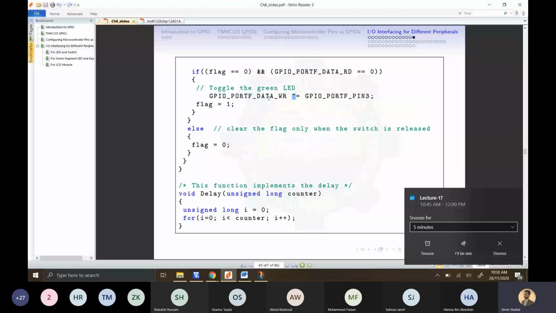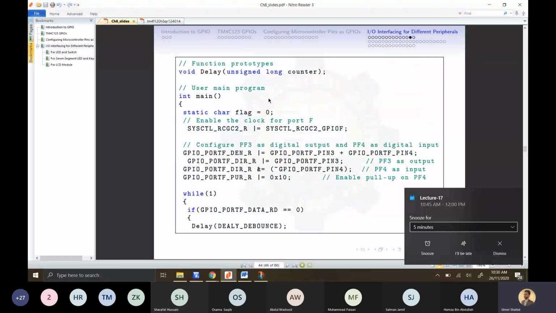So this is how a single pin can be used as an input interface, while another pin of the same port can be used as an output interface.